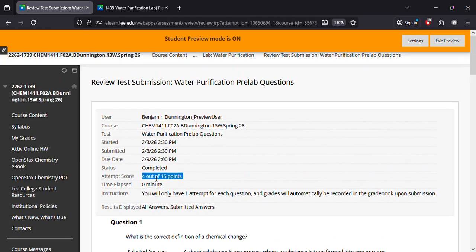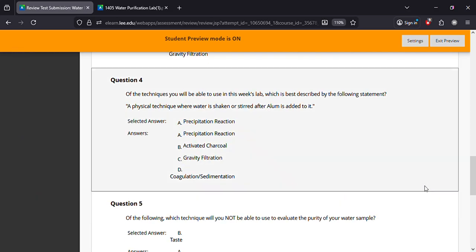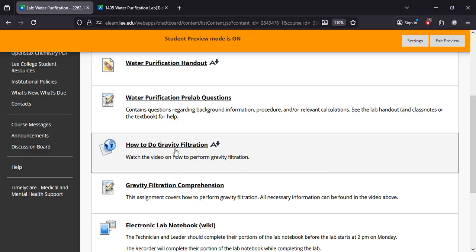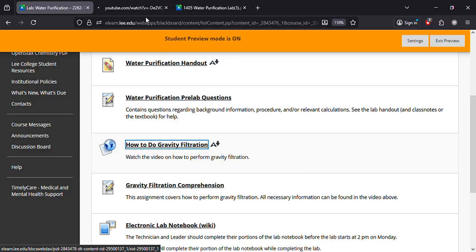Once the due date passes, so on the 9th, you'll actually be able to see what the right answers were for everything. So pre-lab is going to work like you saw in week 1, and again, it's just due Monday. One of the differences is we now have this technique comprehension.